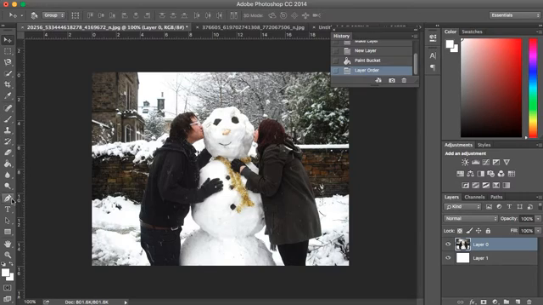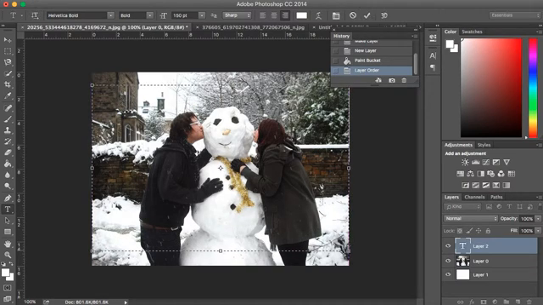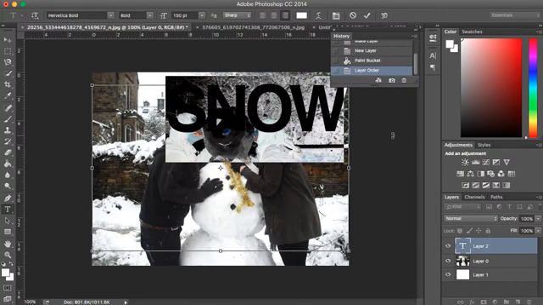Next, I'm going to create my first text layer. You can place that wherever you want, whatever suits your image. And I'm going to start by using the word, I'll just do snow again, snow. You can edit that as you please if you want to edit that. One of the ways you can do it.